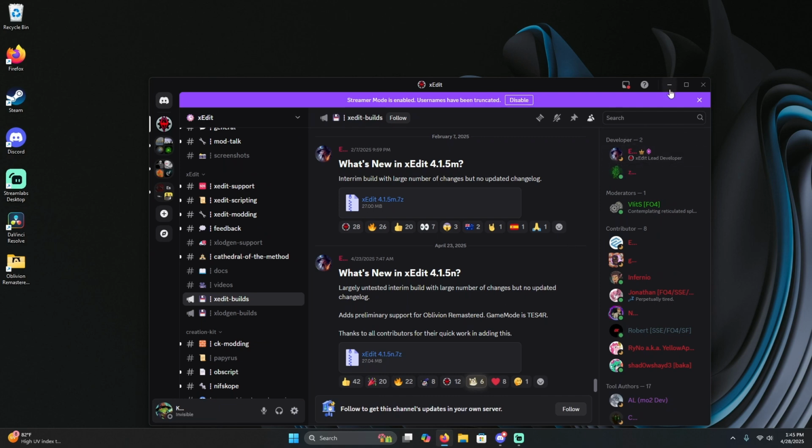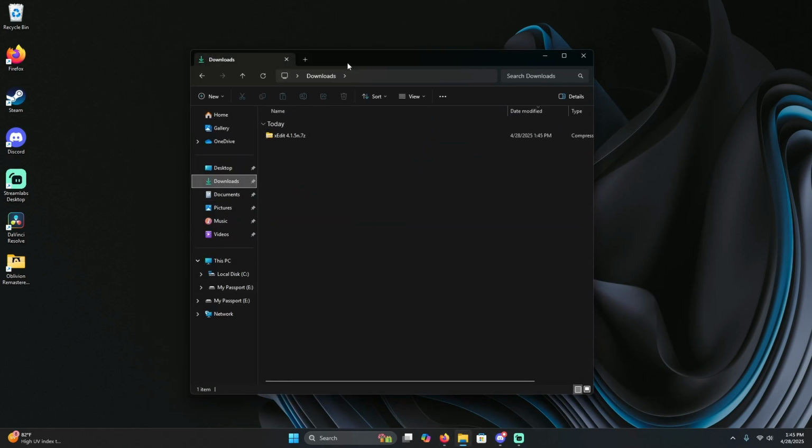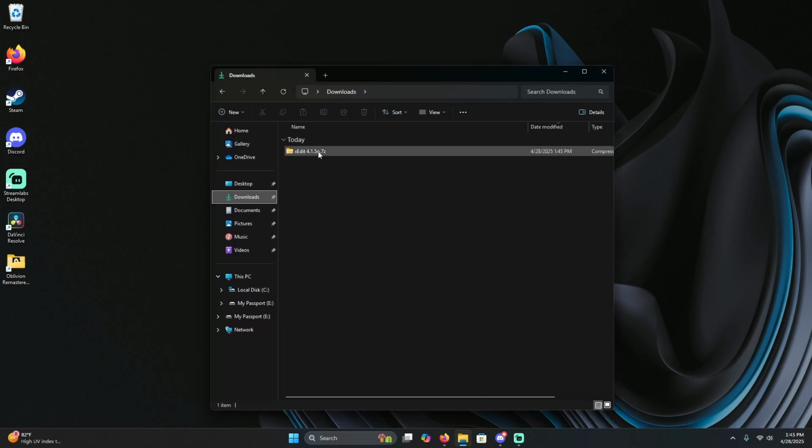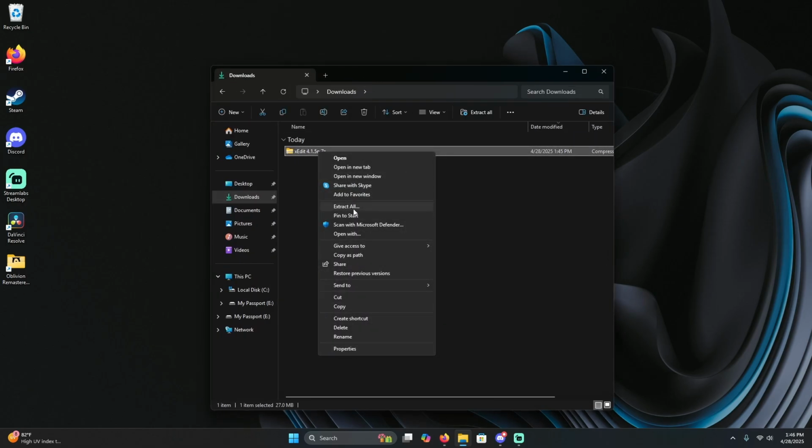Once you're done downloading it, go ahead and open up your downloads folder. You're going to have a file in here. I'm going to go ahead and right click, and extract everything in this folder.